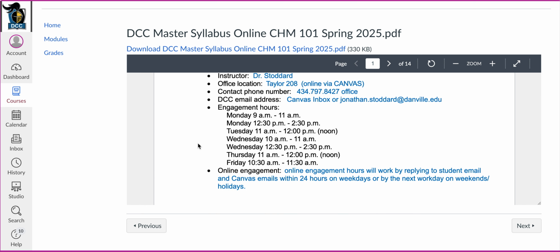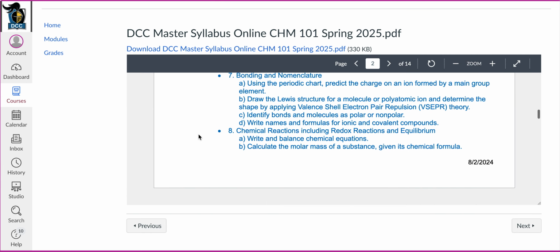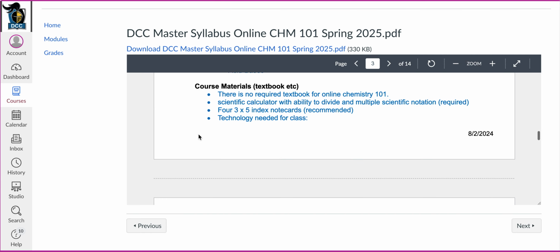Here are my office hours. There's a whole bunch of outcomes. I just copied and pasted that from the VCCS website.